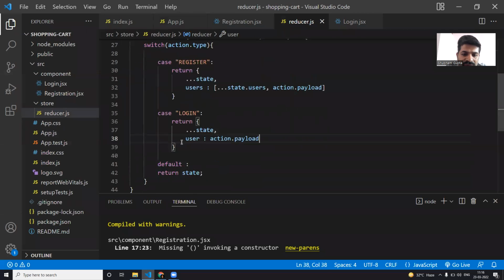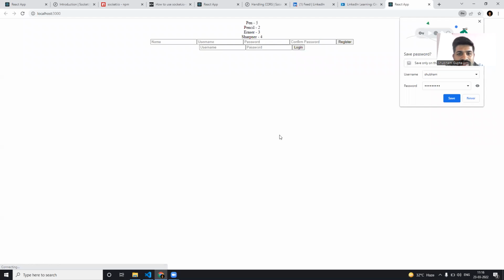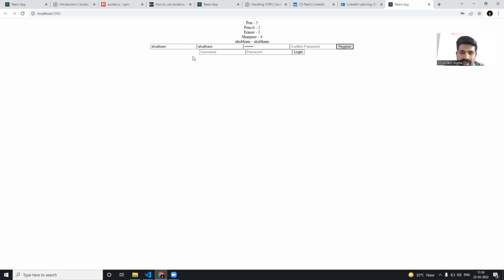In the reducer, we need to create another case for logout. Here the user we can make null again, right? Yes. In the case of logout, it will be null. So here you can see this. I'm refreshing the page. I'm just adding a user Shubham. Entered. And if I'm doing Shubham, success. Okay, it shows logout. If I click on logout, it shows the login panel again. Can you see this? Okay.